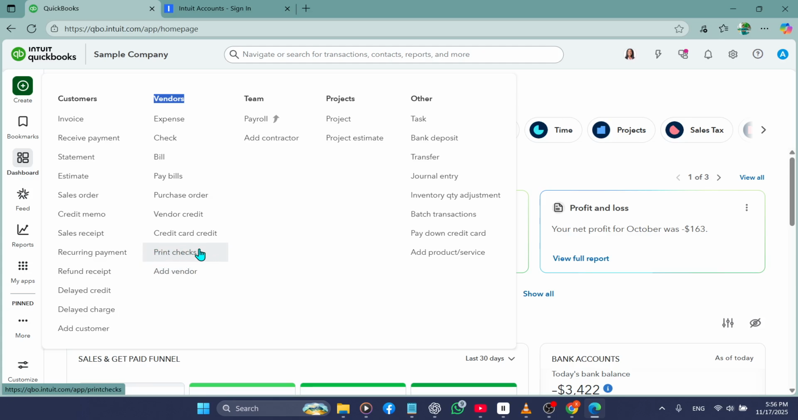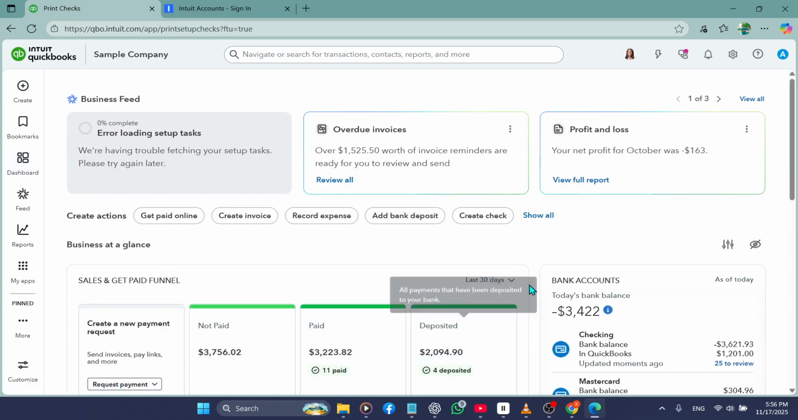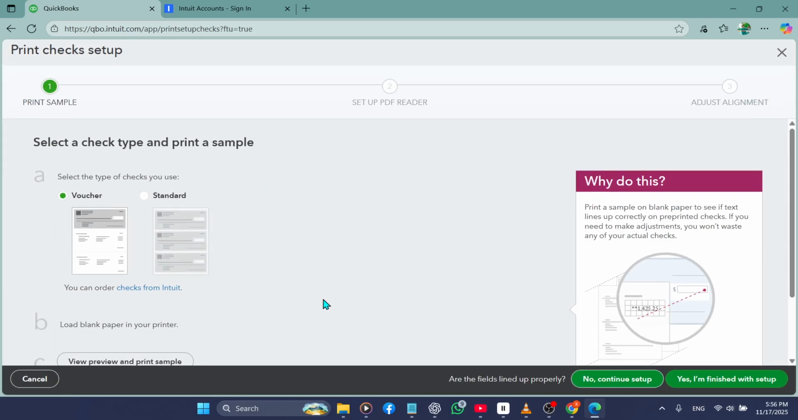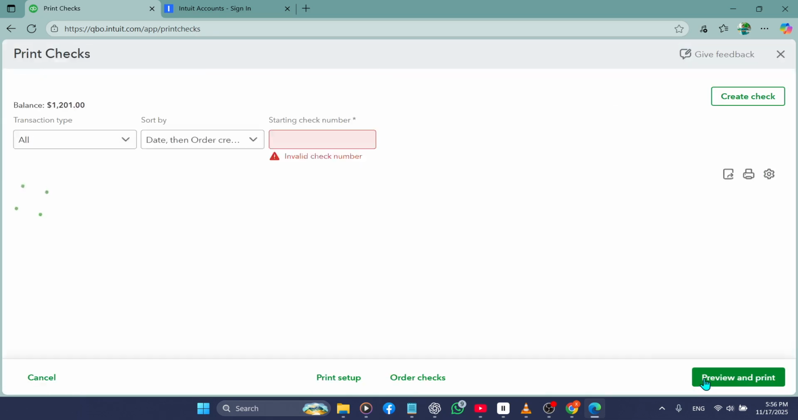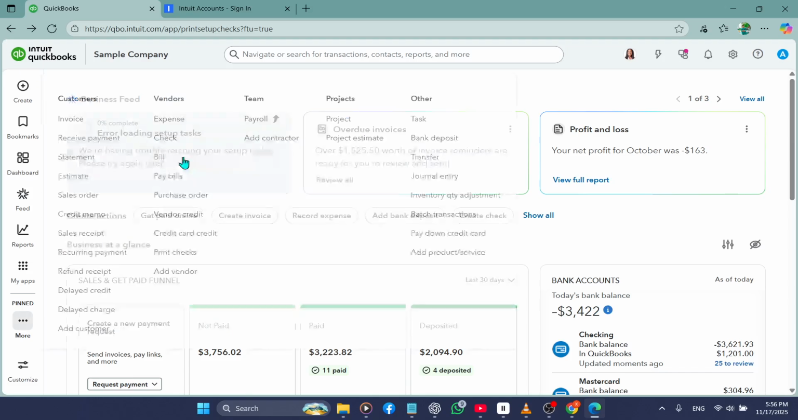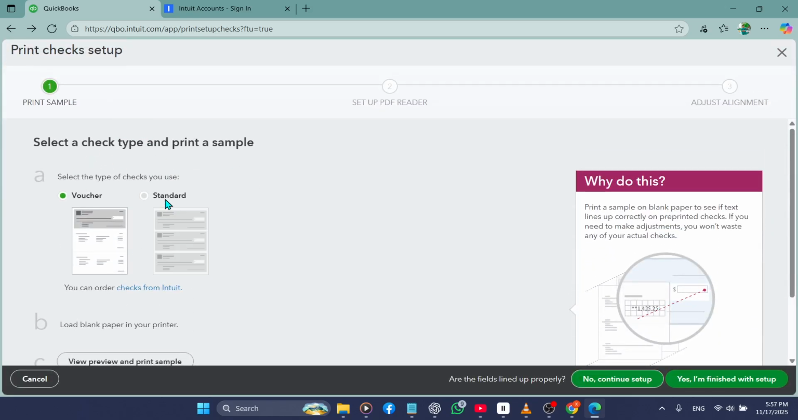Before printing your first check, click Print Setup at the bottom of the screen. This setup area helps you configure how your checks will print. QuickBooks needs to know how your printer aligns text on the page so your check details appear exactly where they should. For most users, the standard option works perfectly, so go ahead and choose standard unless you have a custom setup. Now it's time to preview your check.